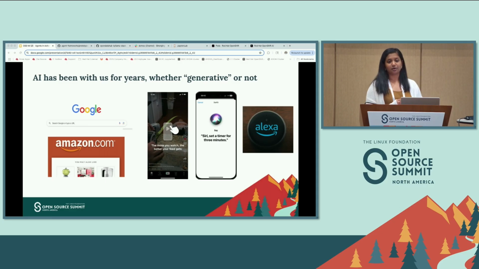Now, AI is not new. It's been with us for many, many years now, as you can see on the screen. These are some of the most popular tools and technology that we have all been using over the past few years. Some of them have become an integral part of our lives, and so AI has been around for many, many years now. For example, Google search, right?